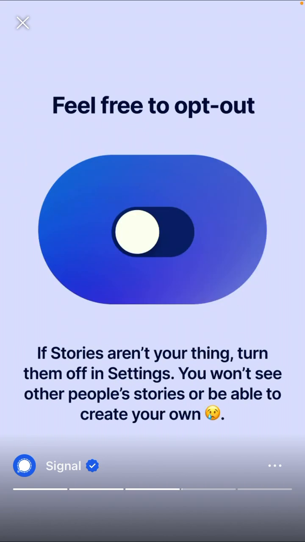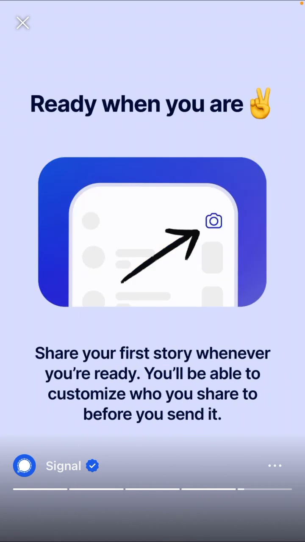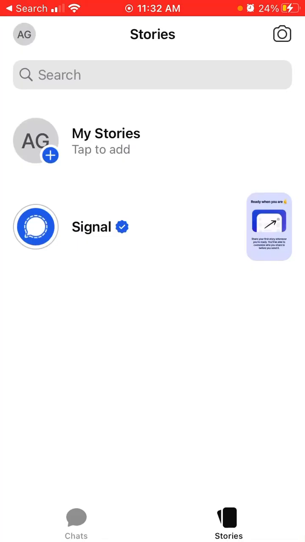So you can share group stories, and you can opt out as well. That's a cool feature. Not all people actually like these stories, but you can just share it. As you can see, here is a story, and here is how it works.